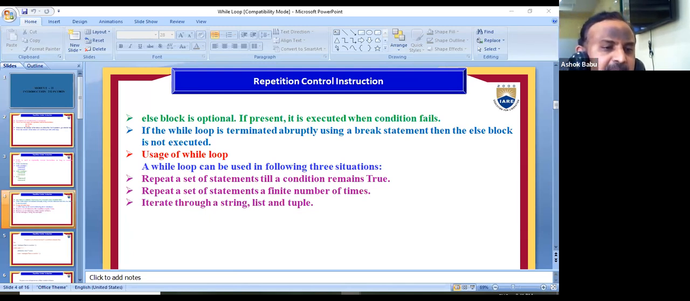Then the second one is to repeat a set of statements a finite number of times. Let us assume there are three statements, and we need to print the two statements repeatedly. Suppose I need to print 1 into 10 equal to 10, I need to print it 10 times. Then it can be possible by using the while loop.